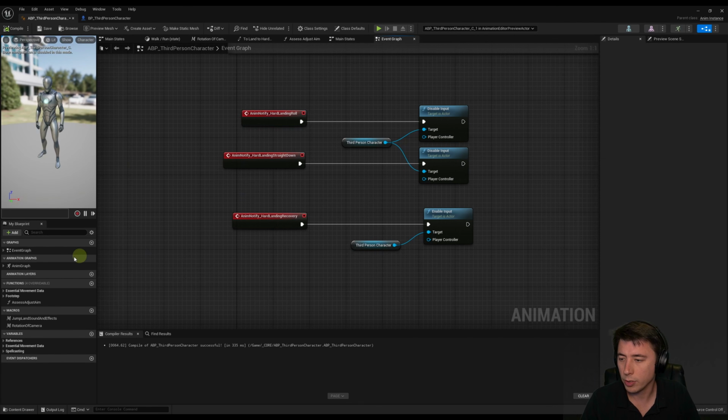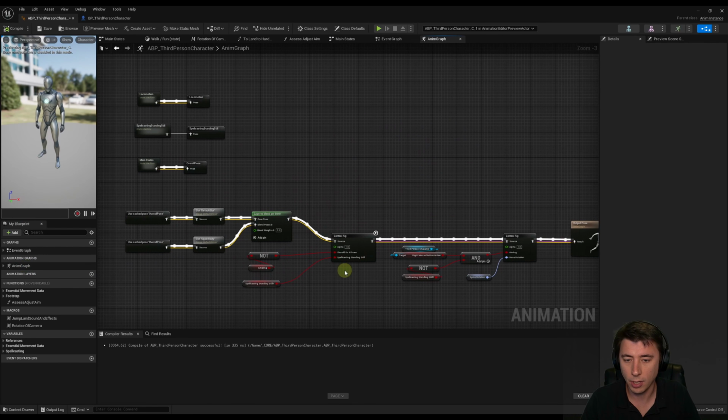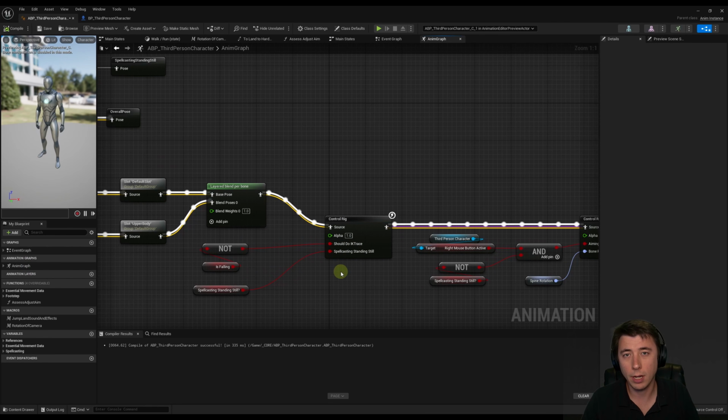So if I navigate over to our anim graph, this is the control rig that I'm talking about here. Back in episode 37, our first issue fix episode, we adjusted this slightly so that if the player's spellcasting standing still, it still works in the control rig. But now we need to do the same thing if the player has a hard landing, but they're not rolling.